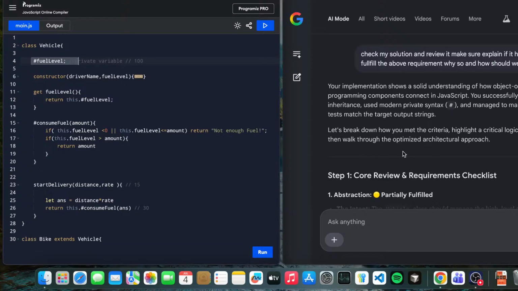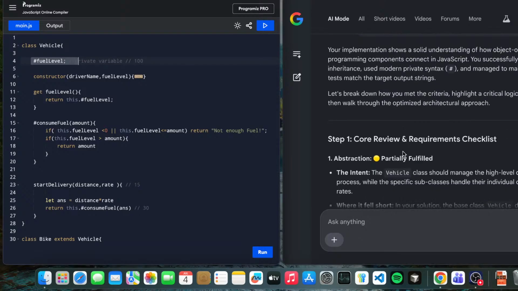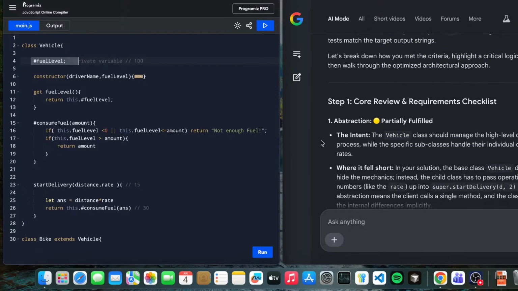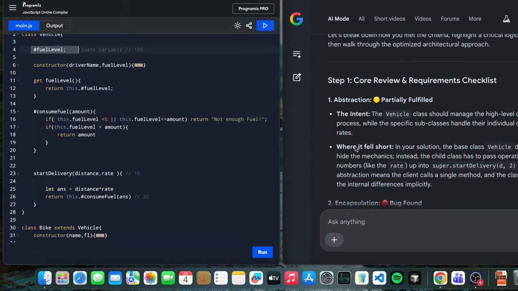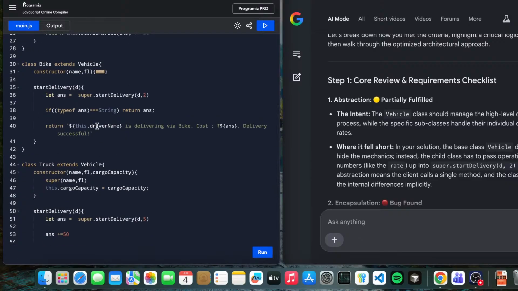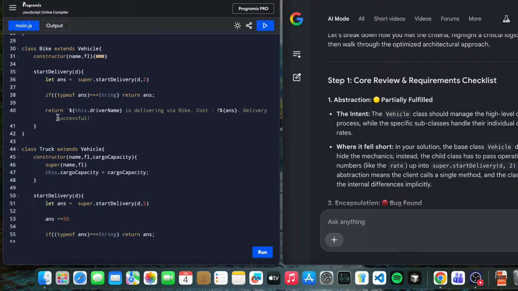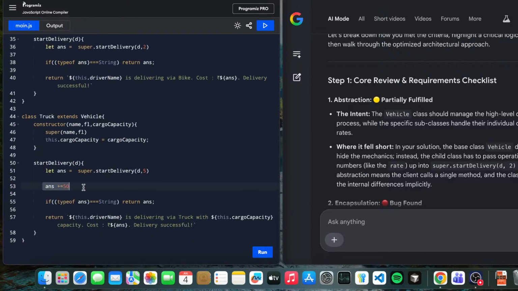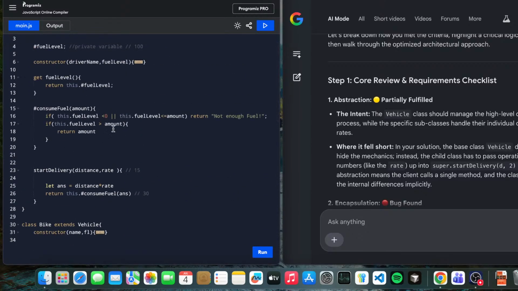Okay, we have a potential logical bug, so let's understand what is wrong in our solution. Abstraction partially fulfilled. Okay, for abstraction we have partially fulfilled, which means this solution has some potential bugs remaining. And what does abstraction mean? We have to hide our complexity. Here you can see the complexity and this 50 should not be visible to the user in this class. It should be hidden by the vehicle only.